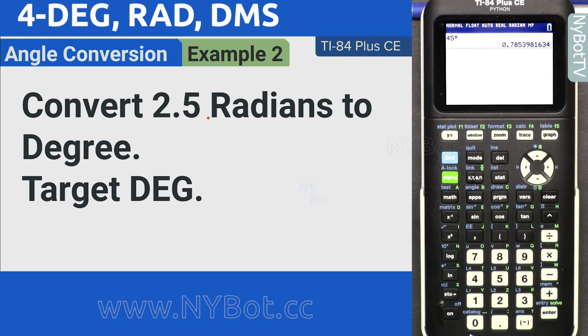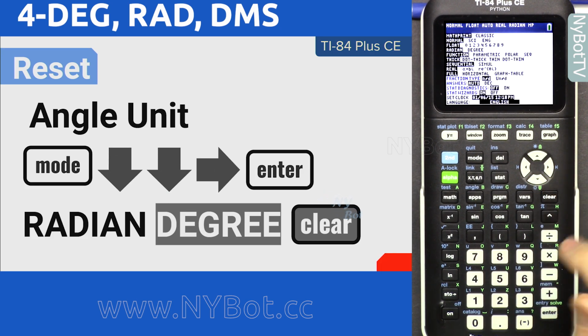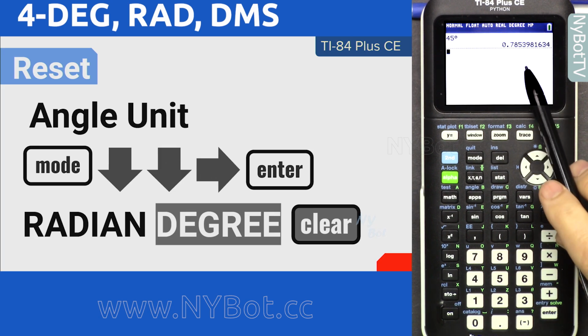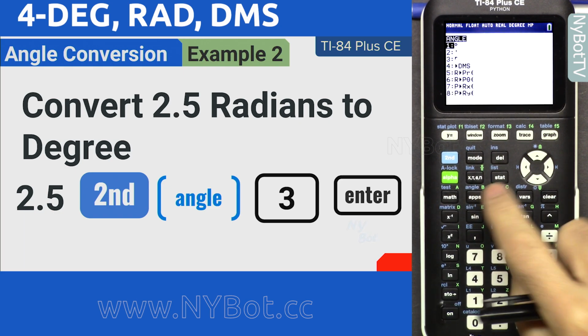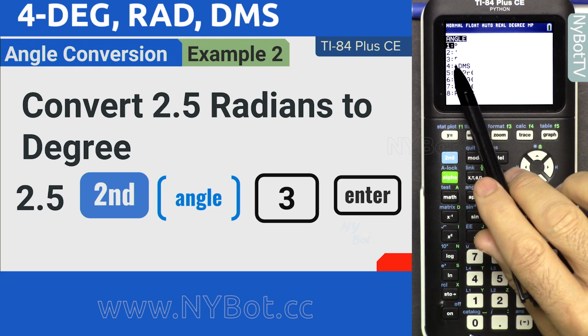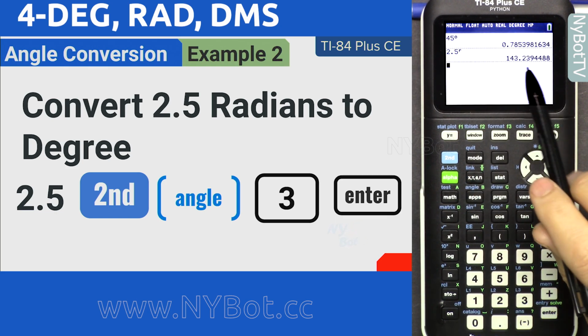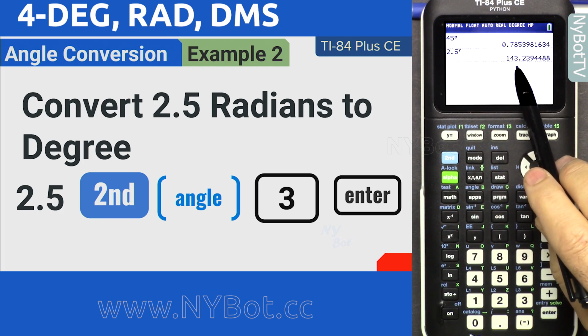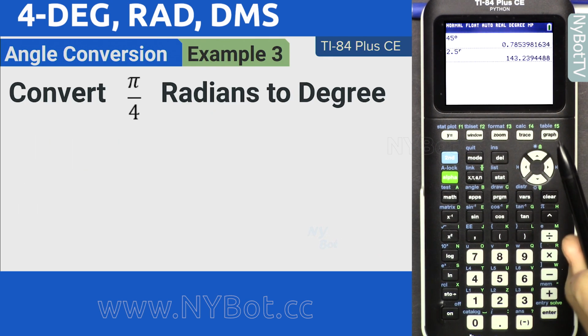Now let's convert 2.5 radians to degree. So the target is degree. Let's change the unit: press mode once and twice, come here, radian is selected, go to the right, degree, press enter, and clear to exit. Now 2.5, second function, angle. This time press 3 to bring the radian. Now it says 2.5 radian, and when I press enter, it says 143.239 degree, whatever is there. So this is that unit.